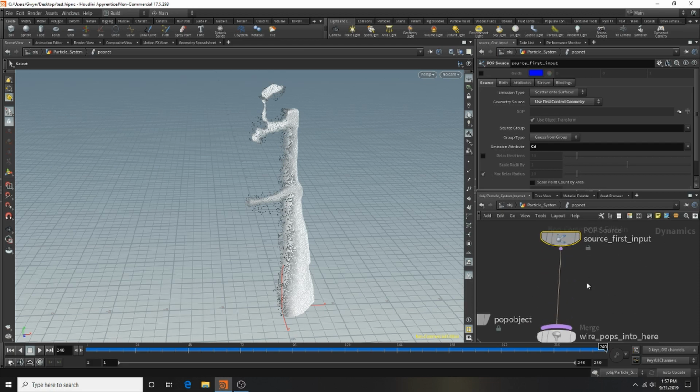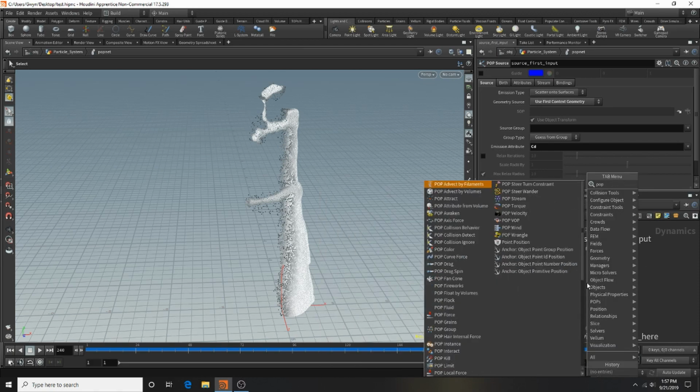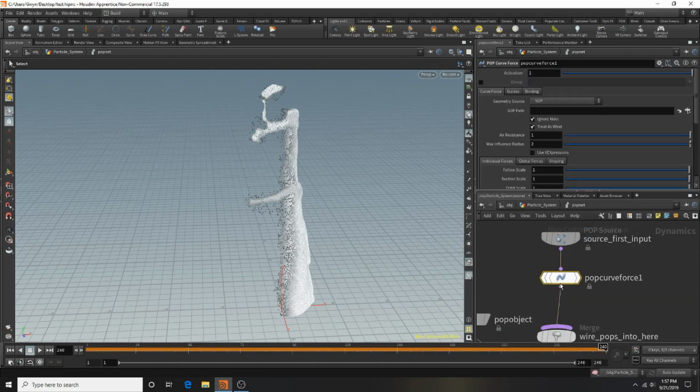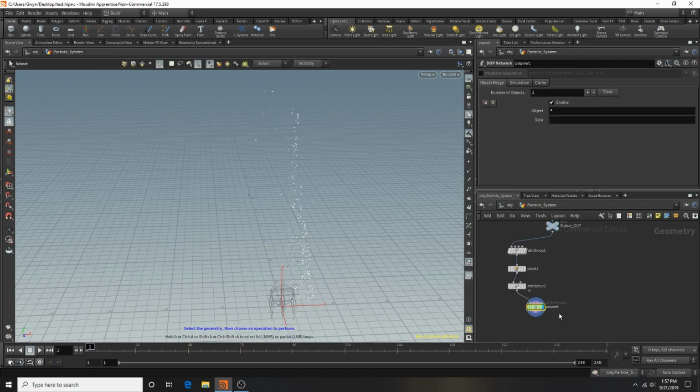I want to try using a pop curve force. And this is going to get fun. But it's all dependent on how we do it. Is we're going to create a curve.